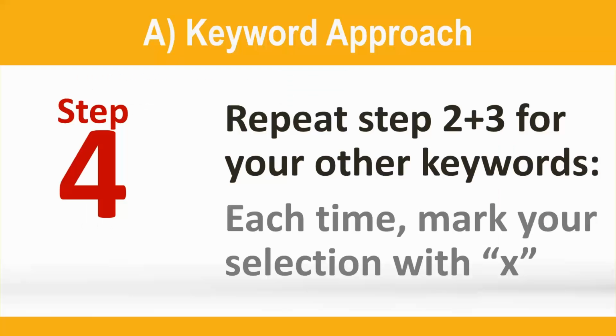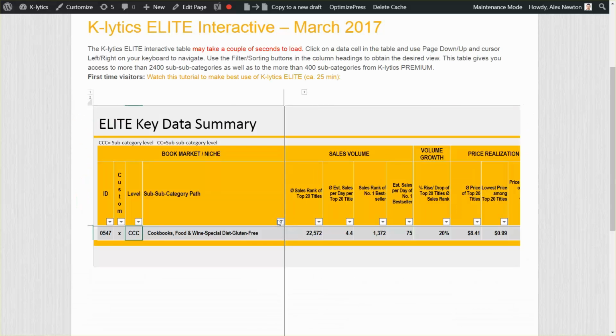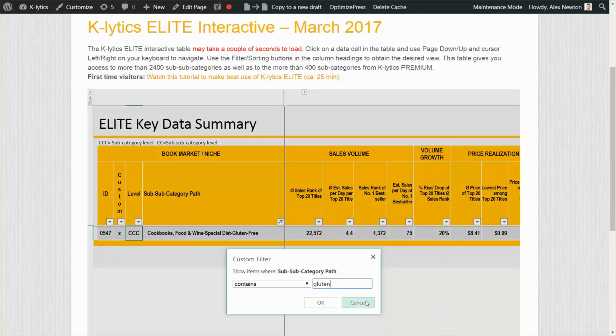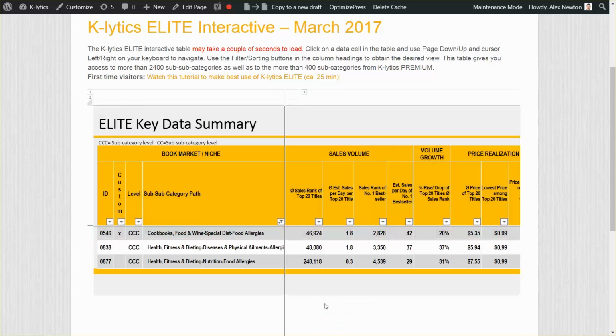The next step is we repeat steps 2 and 3 for the other keywords, and each time we mark the selection with an X in the custom column. So again, we click here on that filter button. This time we go for contains, well, not gluten. This time we go for allergy, just taking the beginning because it could be allergy or allergies. And there are another 2 of them here. One I marked already, and then here an X for this one: physical ailments, allergies, and also one in nutrition.